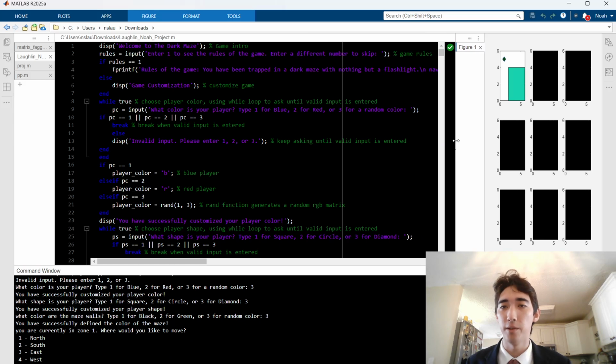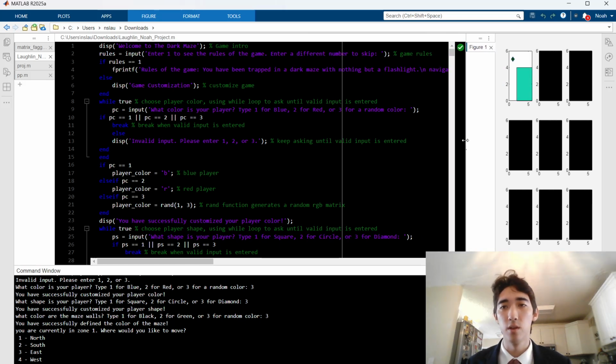Now before I start playing, let's explain how this all works. So here's our intro. Welcome to the dark maze. Rules, enter 1, anything else, skip the rules. Go skip straight to customization. Now for the customization, this is important.